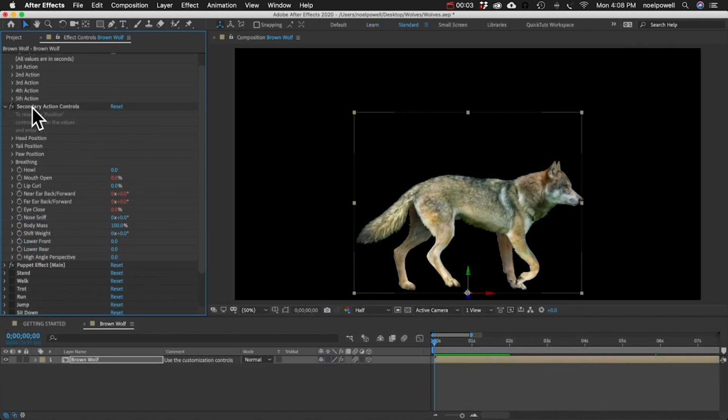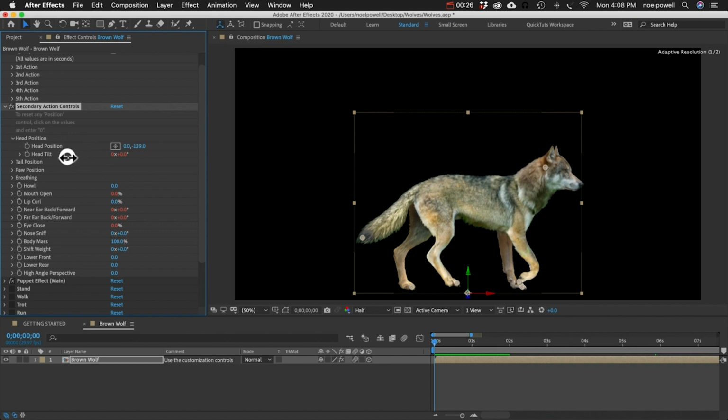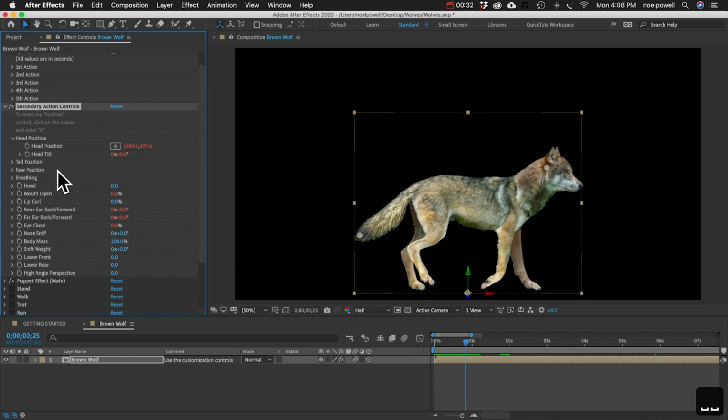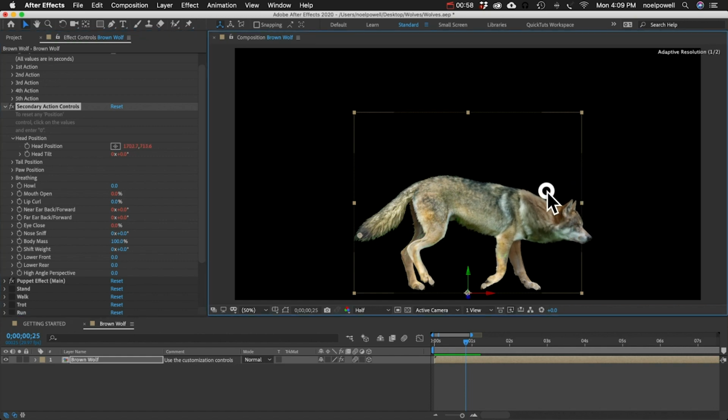All right, let's go over these secondary action controls now. A lot of these are pretty self-explanatory, so I'm going to go through them really quick. Let's look at the head position. I can raise the head like this, and now when he's walking, his head is higher. So these can be combined with whatever primary action you've chosen. I was just dragging on this control, but probably the better way to do it is to select this secondary action controls effect, and then you can see this little crosshair here on his head, and you can just click and drag that to wherever you want.